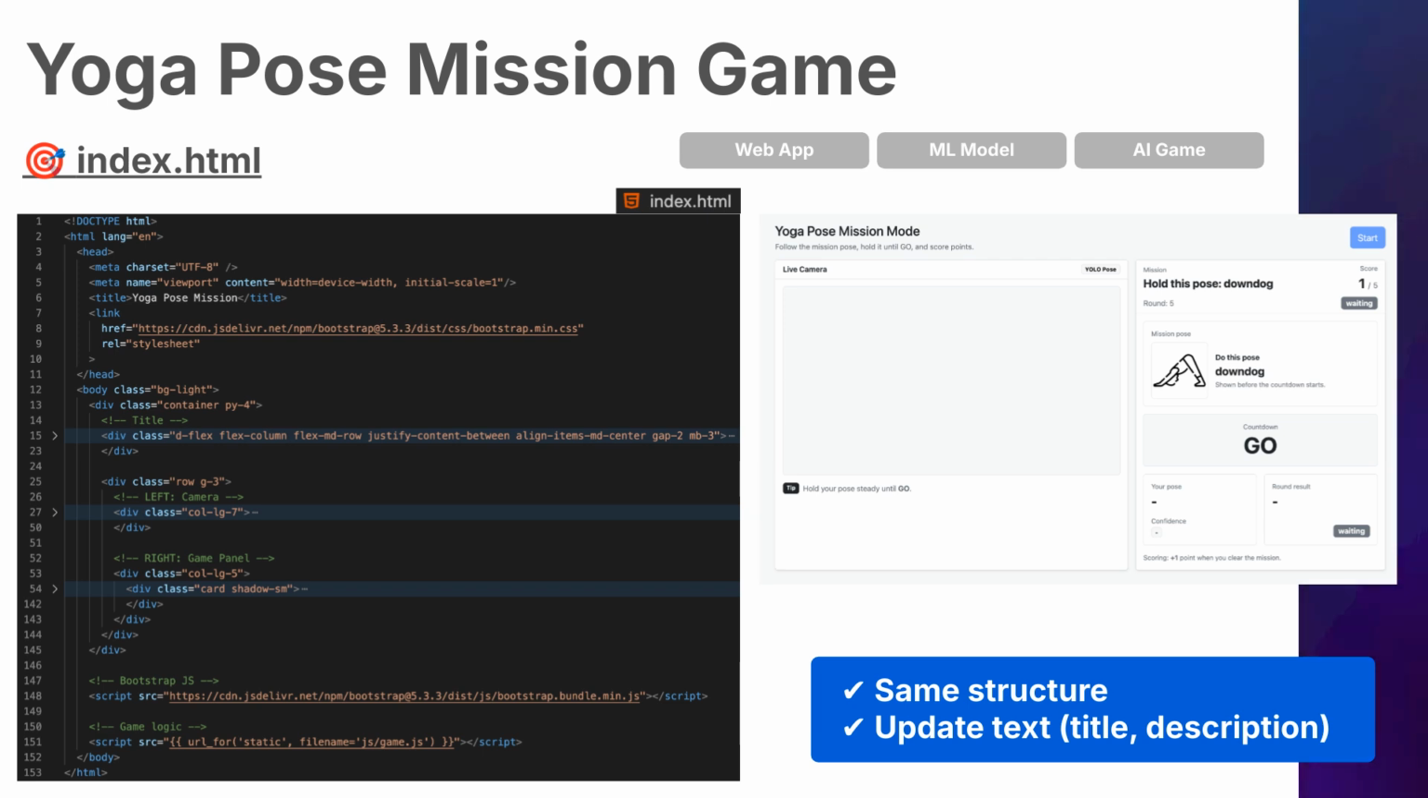So when you look at this file, think of it as a layout template that is already working from the previous project. We are just updating the visible text, so the app feels like a yoga pose game while keeping the same reliable structure. In the next step, we will move from the page layout to the server settings and update the configuration in the main Python file so it connects to the yoga pose model and supports this new mission logic.